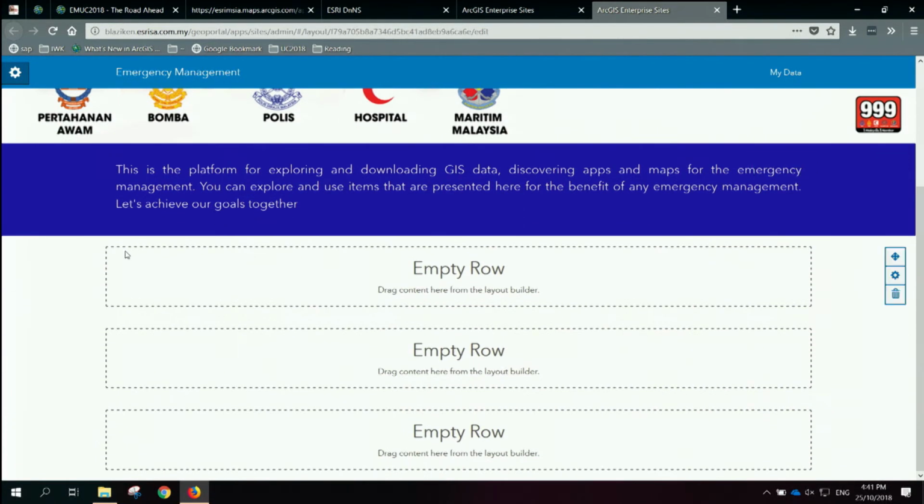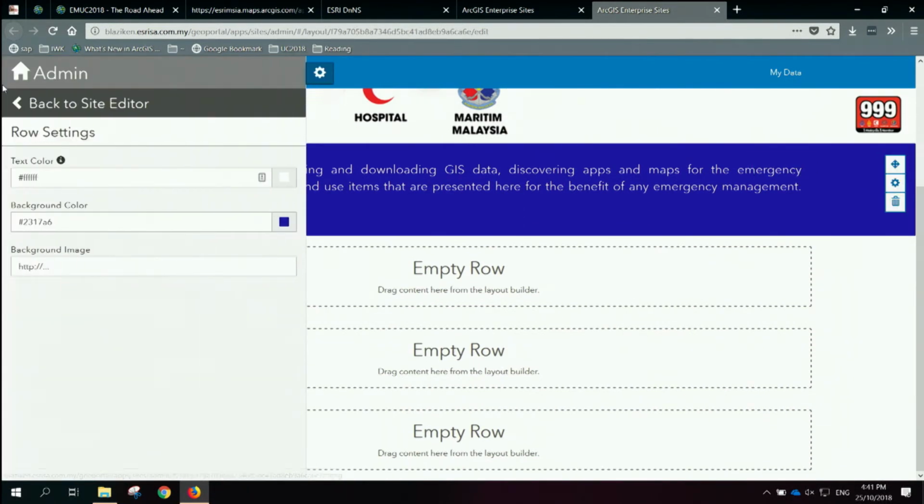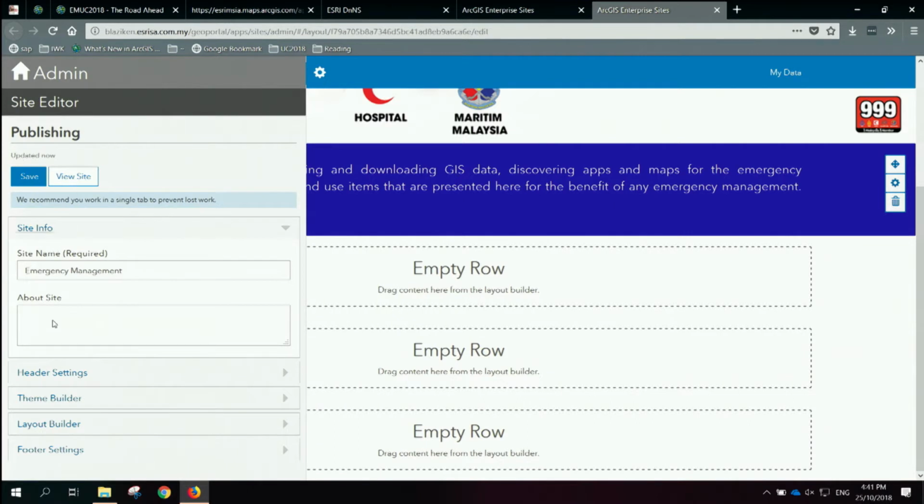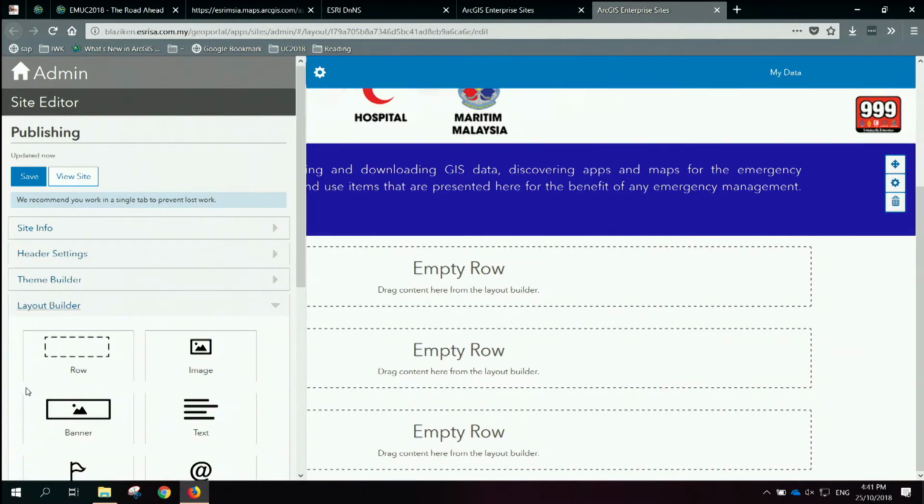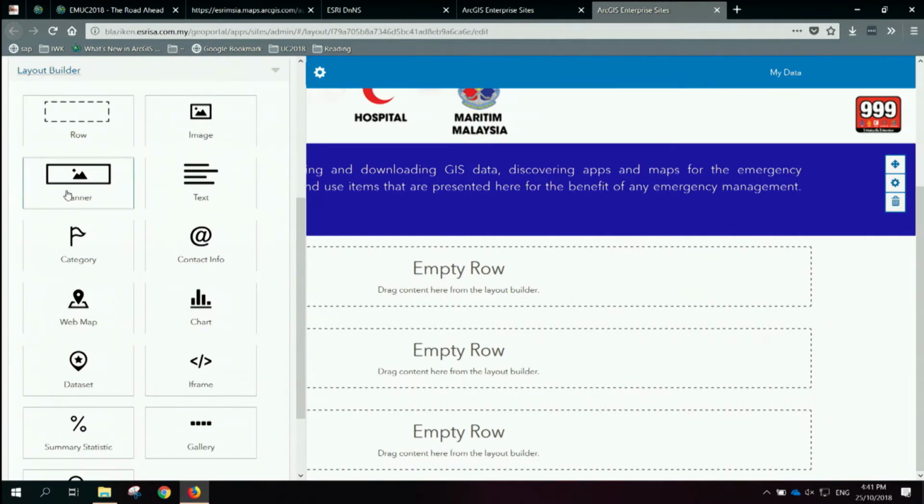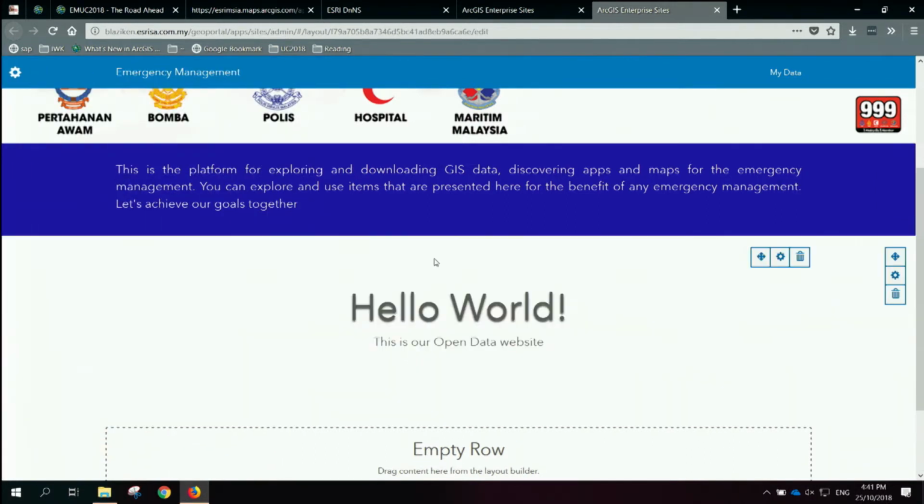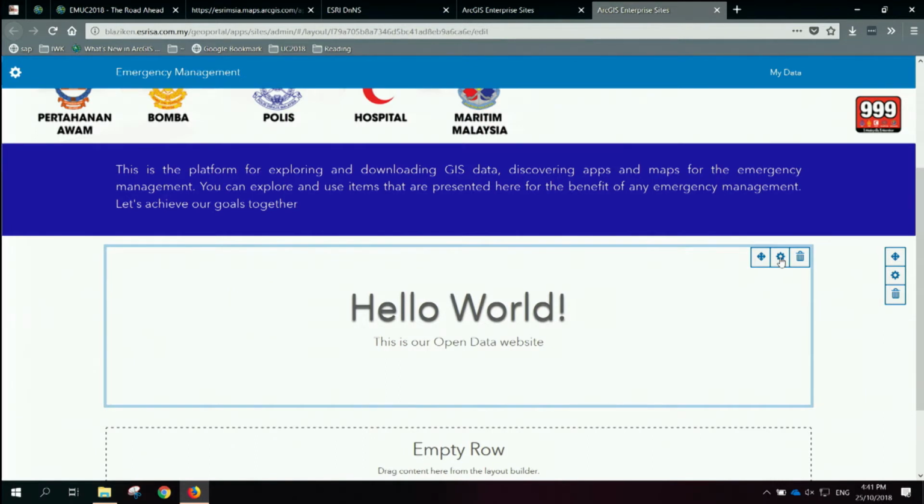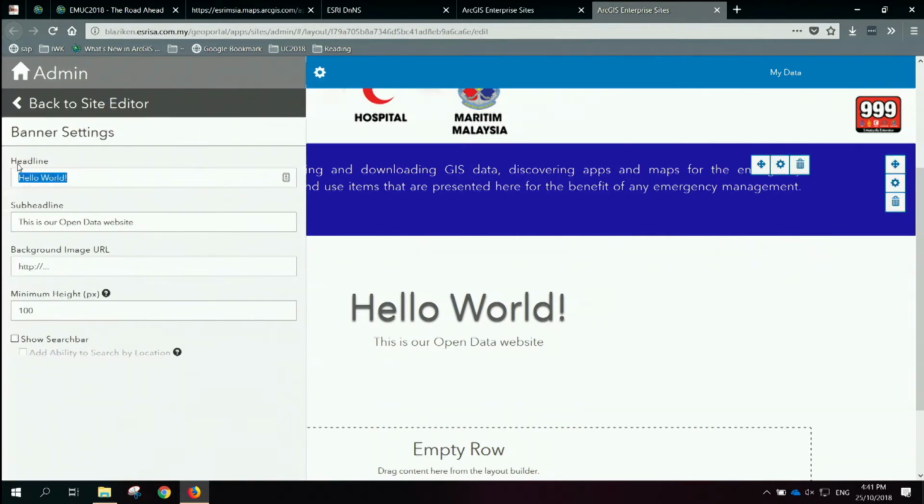So moving on, let's see what we can do. If I go over here, go to the layout builder, perhaps I want to create a search bar. So the search bar is under banner. Just drag it in and click on the gear icon as well. Change this one.